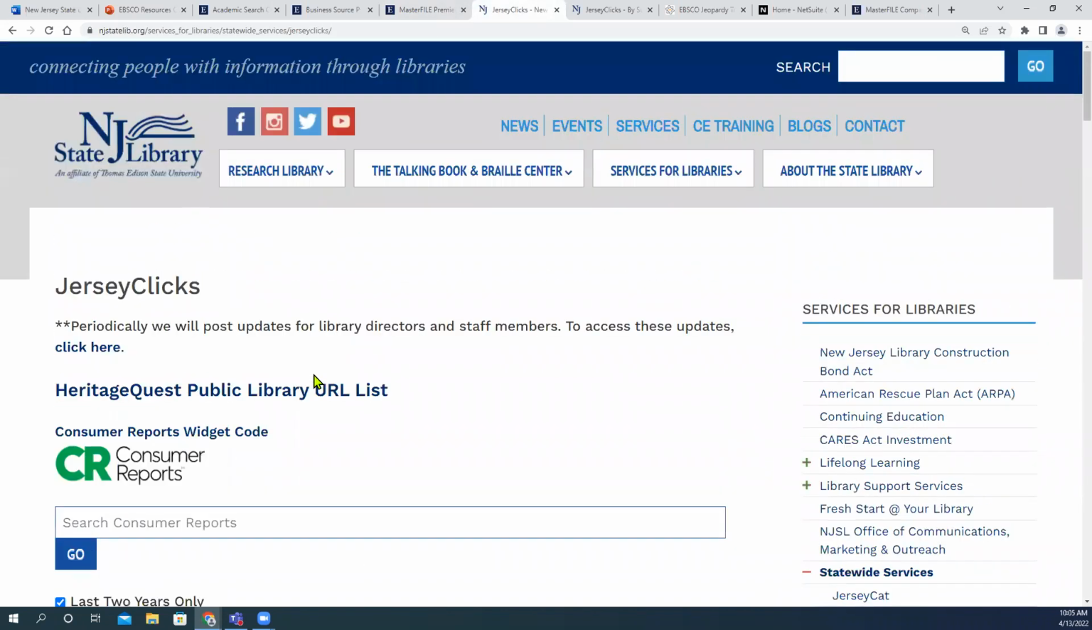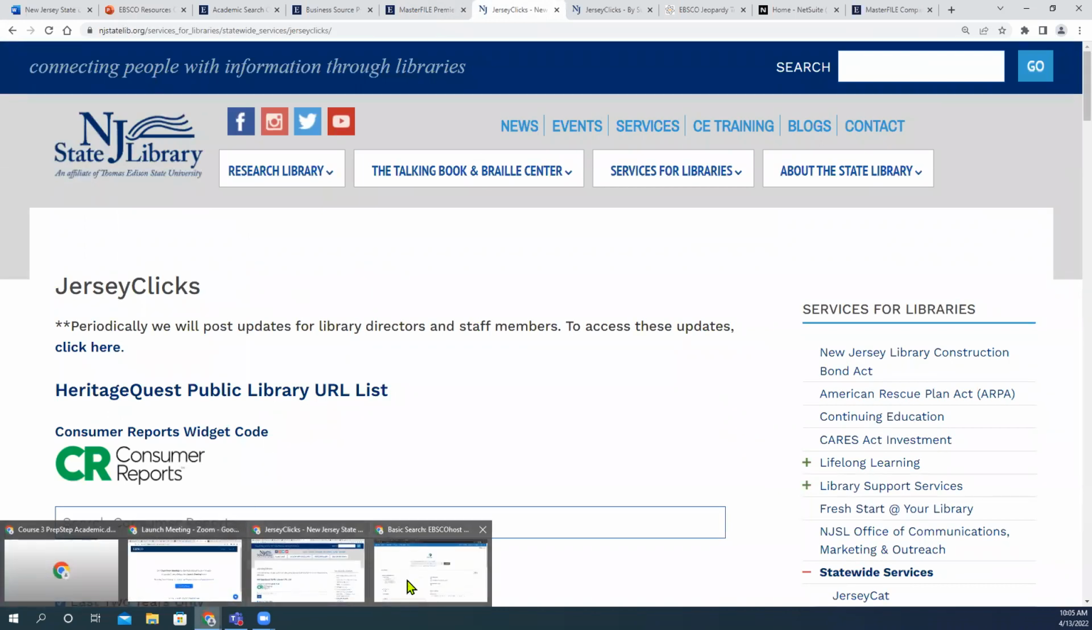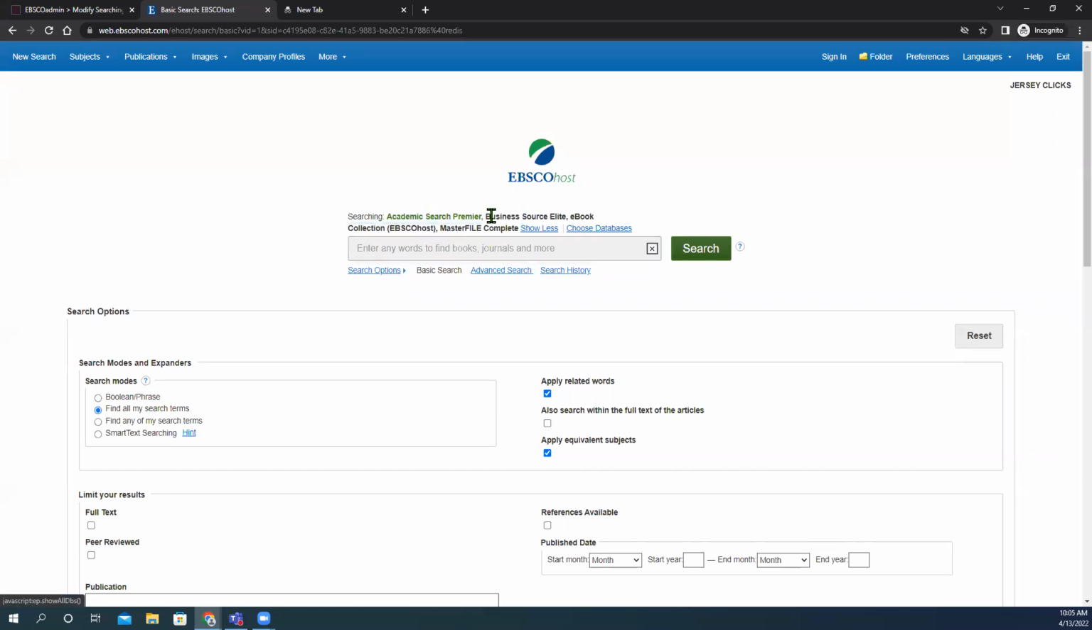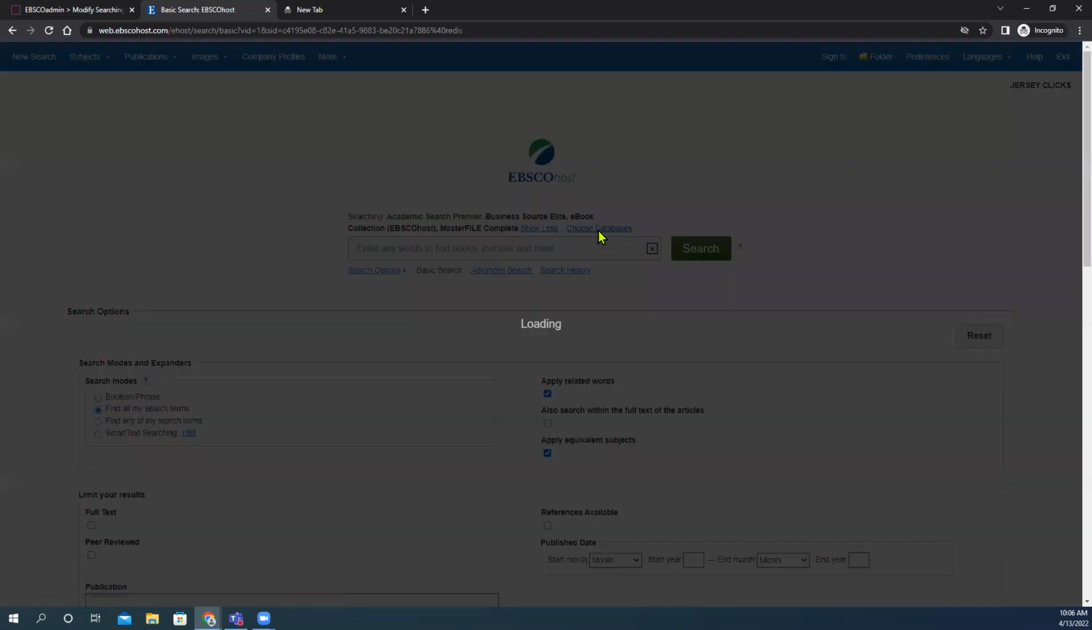All right, so we're going to log in to the interface, and let me pull up the interface. I've already selected a few of these databases. We're taking a look at EBSCOhost. This is the interface by which you can search all of your databases. I have already selected Academic Search, MasterFILE, as well as Business Source. I've also included your ebook collection from EBSCO. On the search page, you can choose additional databases.